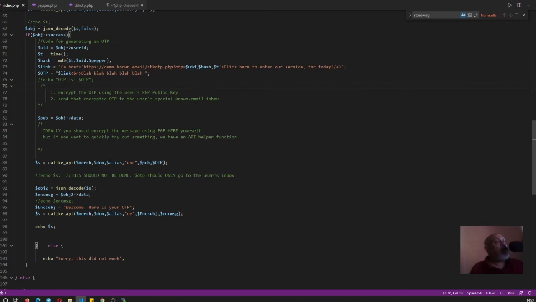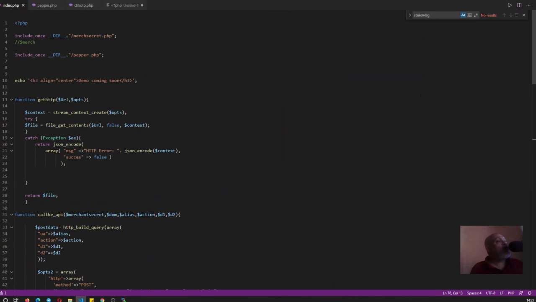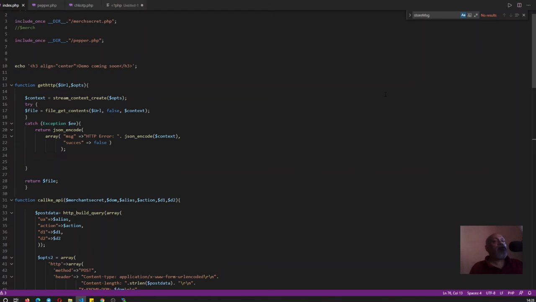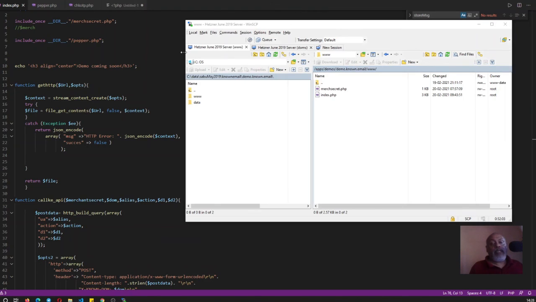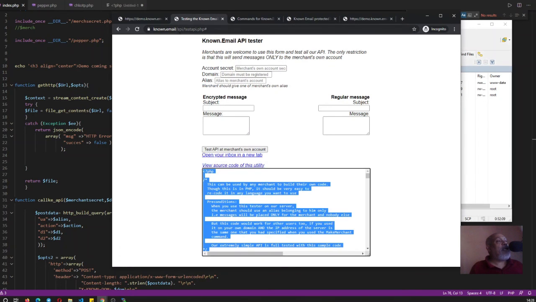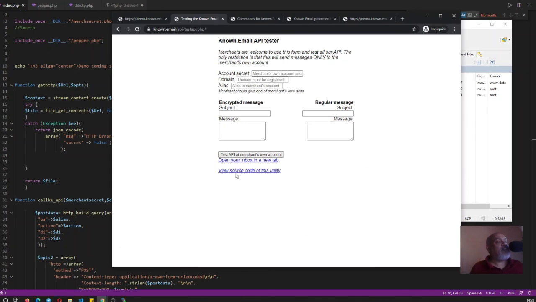So let me recap everything and give you the whole story right from the beginning as a summary. To get a person into your beautiful SaaS application or whatever you're developing as a merchant, the first thing you have to do is go to this particular page, which is known.email/api/testapi.php. At the bottom of this, we have given the source code itself.